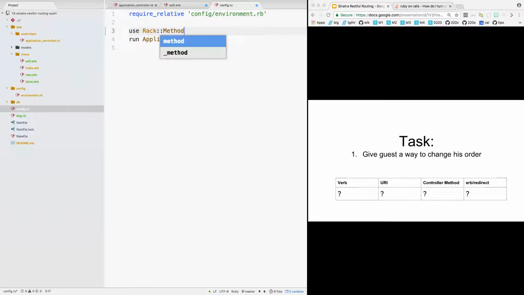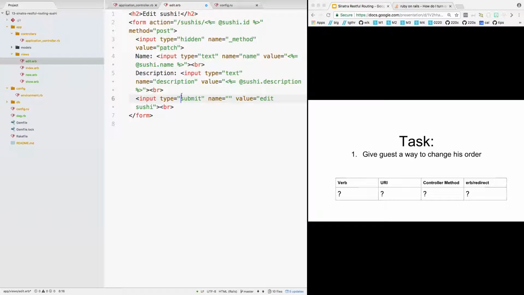Yep, use Rack MethodOverride. This allows us to use other HTTP verbs other than GET and POST. These are the two pieces of the ingredient that we need to change this form so that it's going to send a PATCH request to this particular action, to this URL.